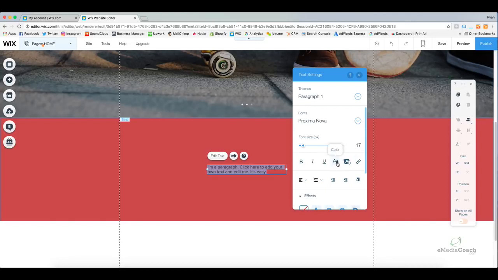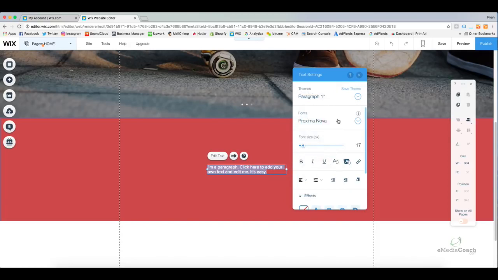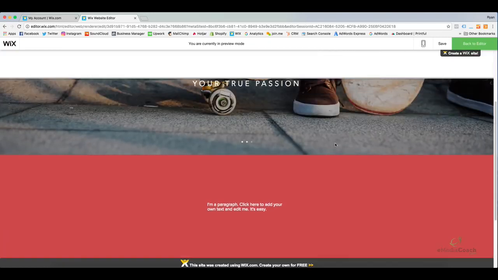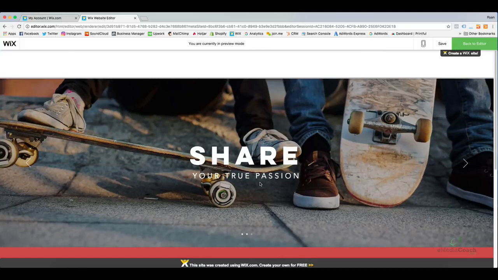And if we go over here, this is sort of like Microsoft Word now, these options. So I'm just going to hit color. I'm just going to change it to a white for us. And I'm just going to leave it at that for right now. So if we hit preview, we've now got a strip with some text, a slideshow, and a header up here.